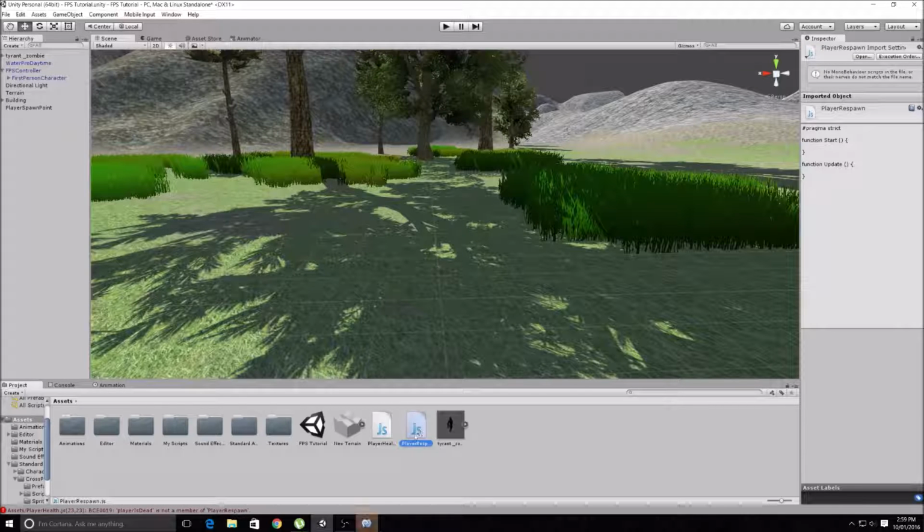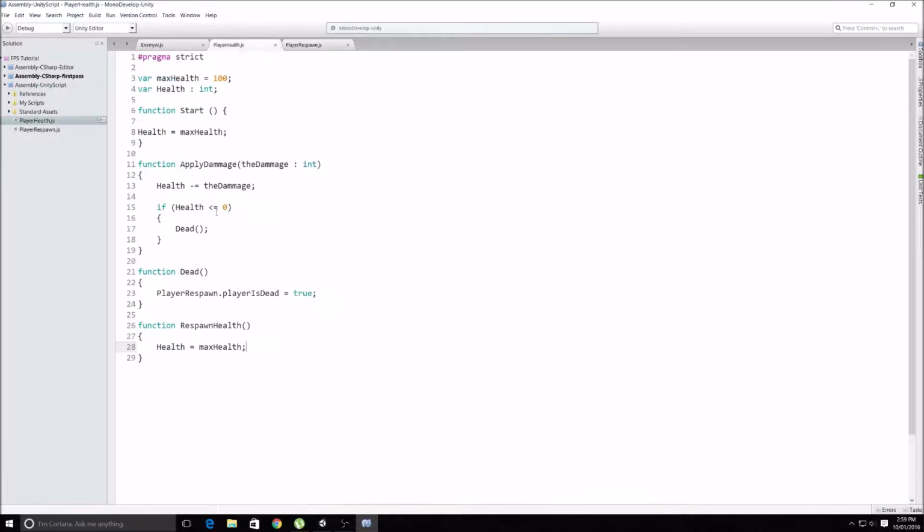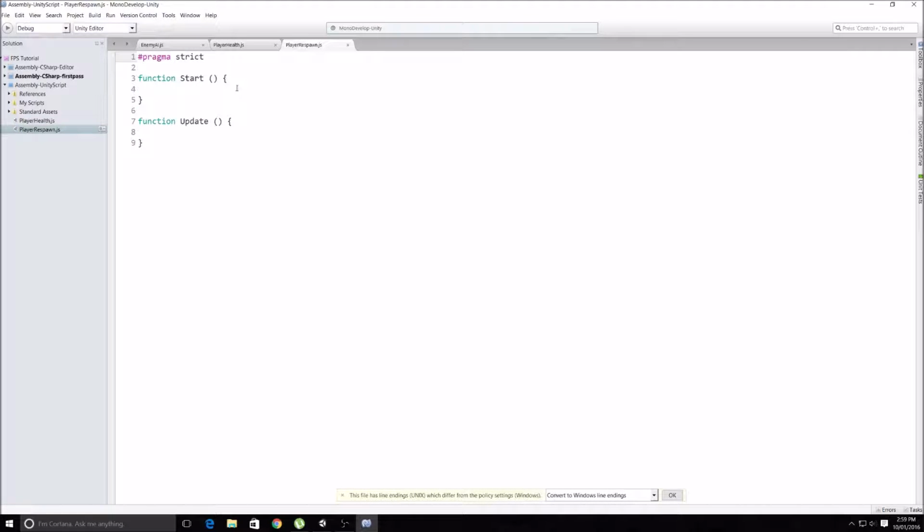So player respawn, create and add, open it up. I'll open up with this one this time. So as you can see, I'm reminding you again, in the player health we called it player respawn. That's what we're calling when we're calling our function dead, when our health is below 0. So this script must be called the same as that. I'm just reinforcing that, otherwise it's not going to work.